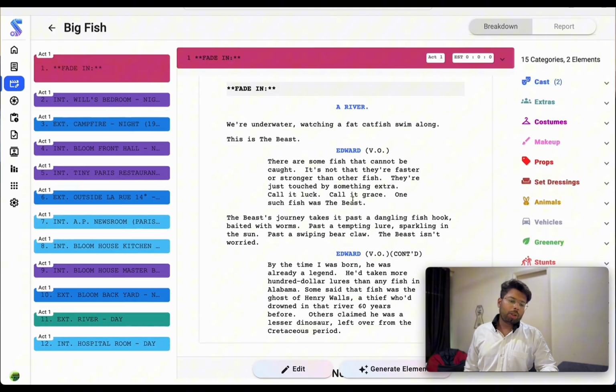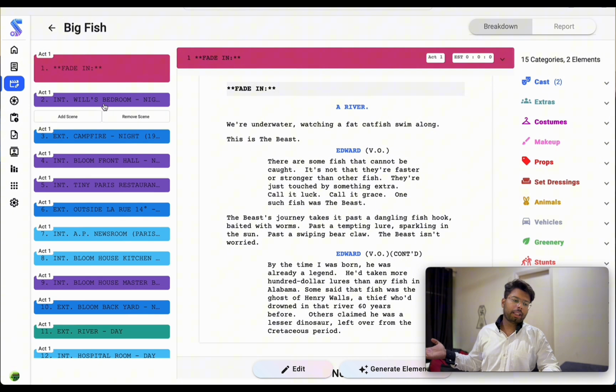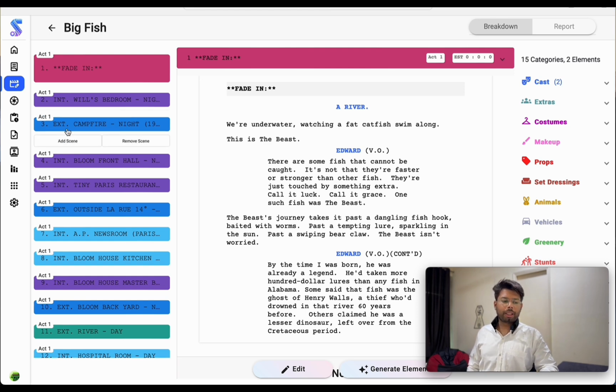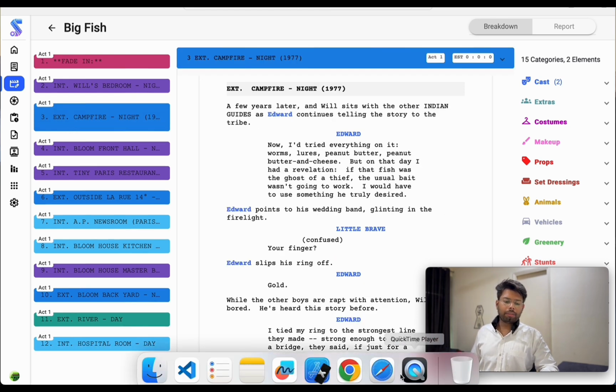So let me go into their breakdown. On the right side is the element, on the left side is the scene, and you can add the scene also. Let's say you think that one scene should be there, then you can add it while working on the breakdown, okay. And then they have this AI breakdown.